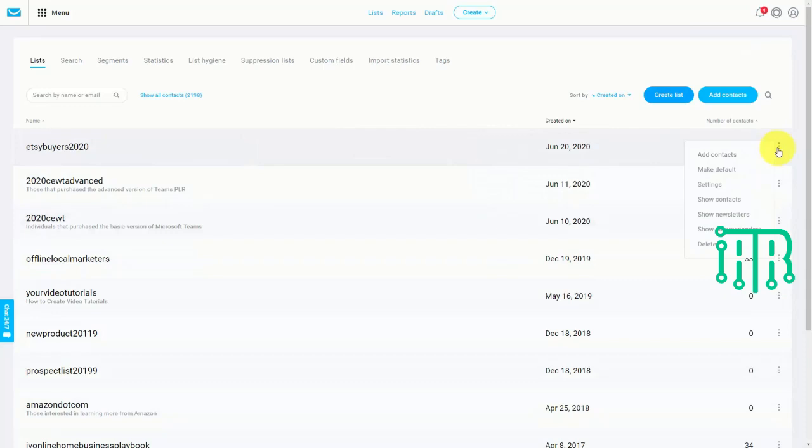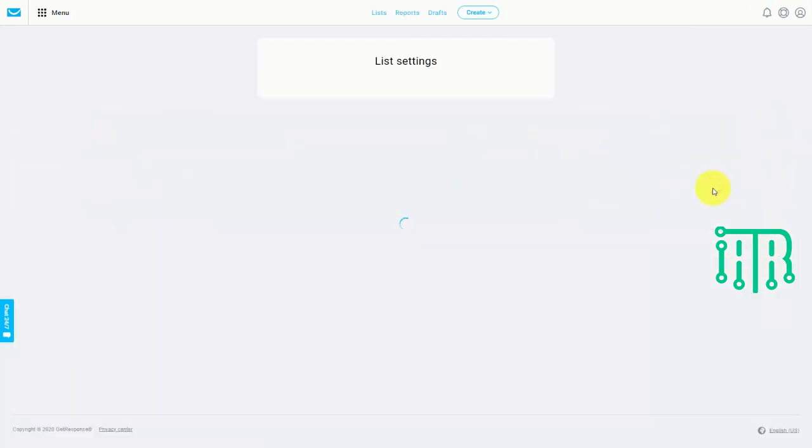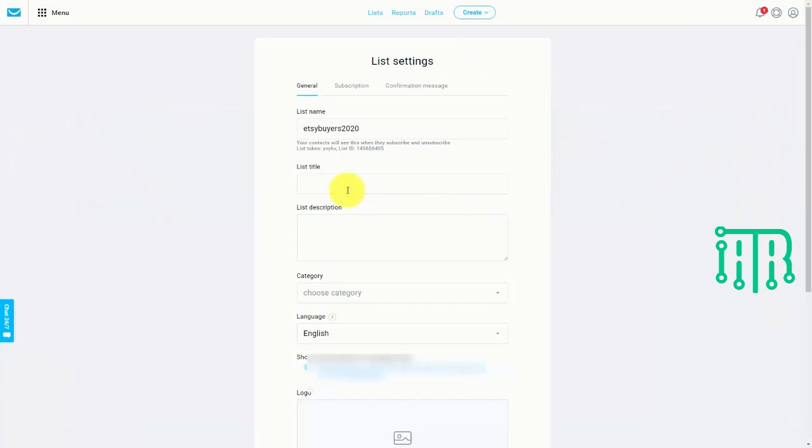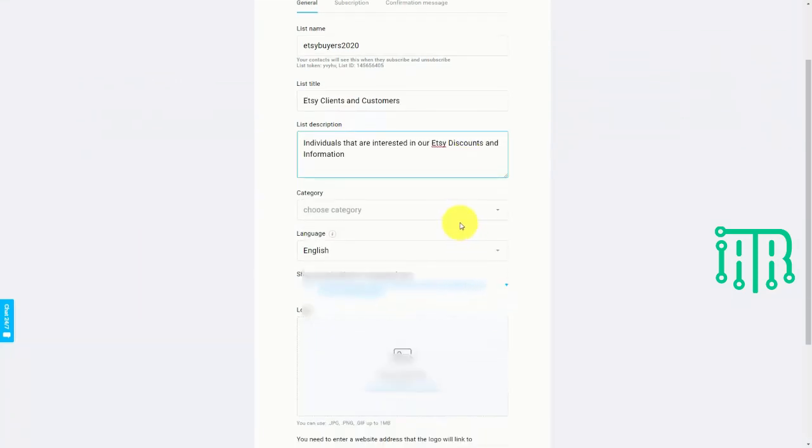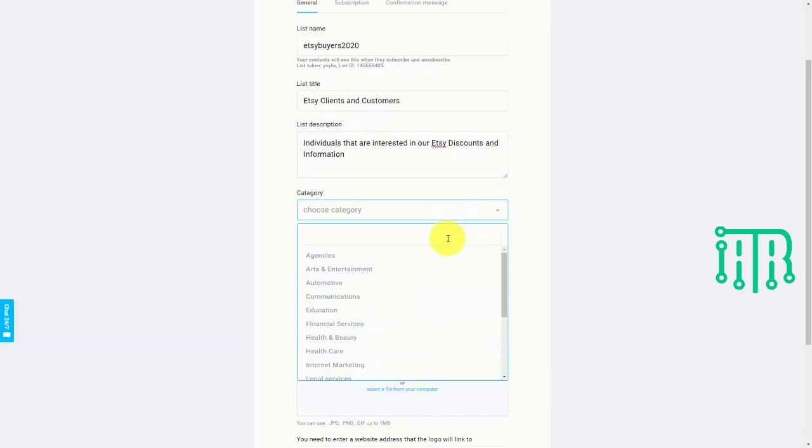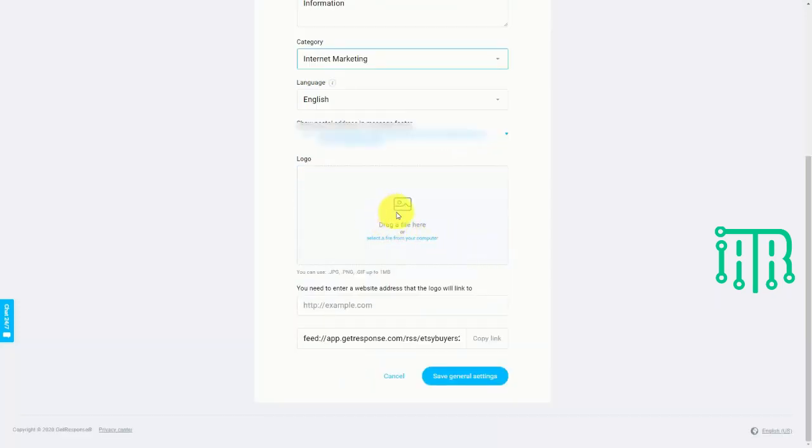Once that list is created, we're going to go into the settings of that list. We're going to give the list a title and description. What we're then going to do is choose the category. And then we can choose a logo to upload to this area. Once we've done that, we can save our general settings.